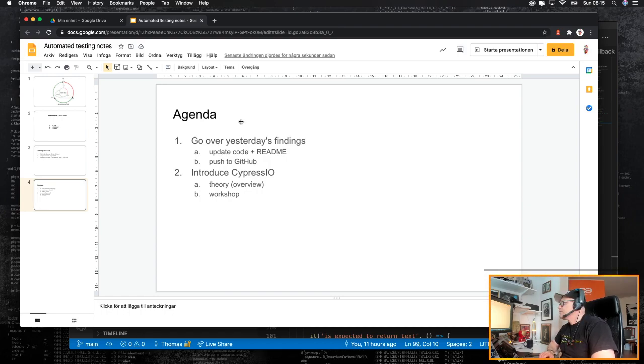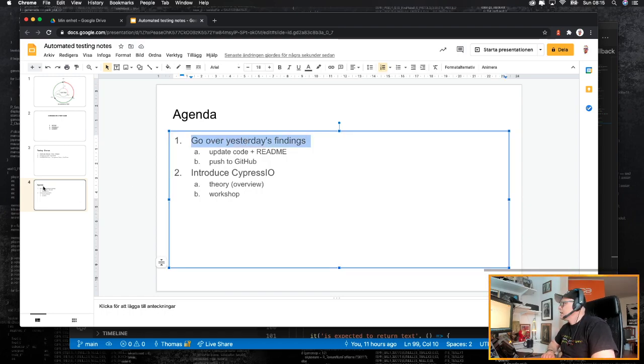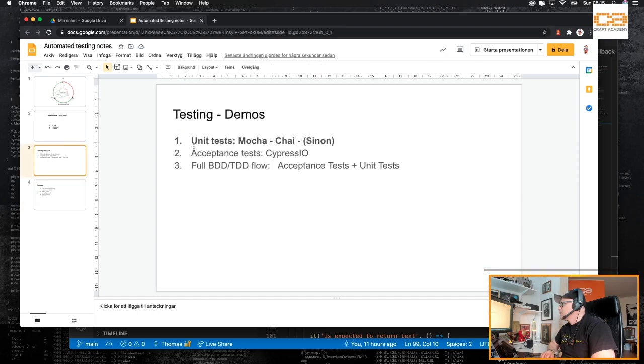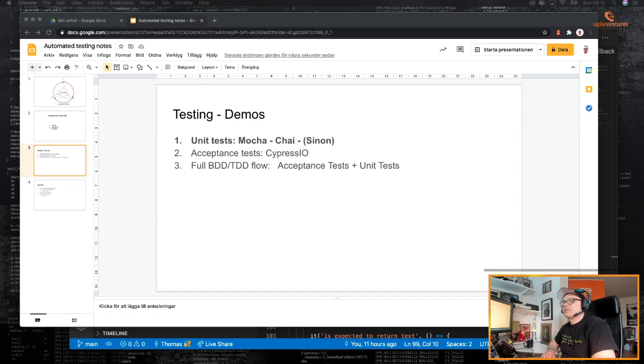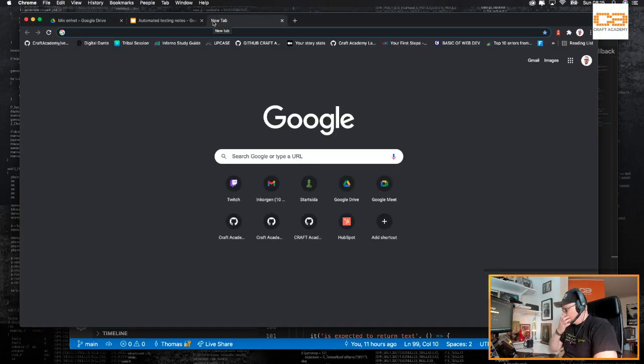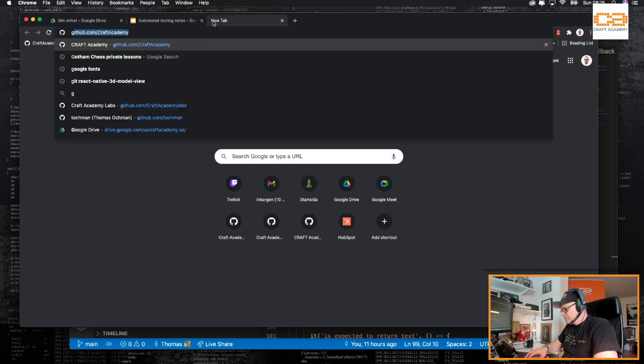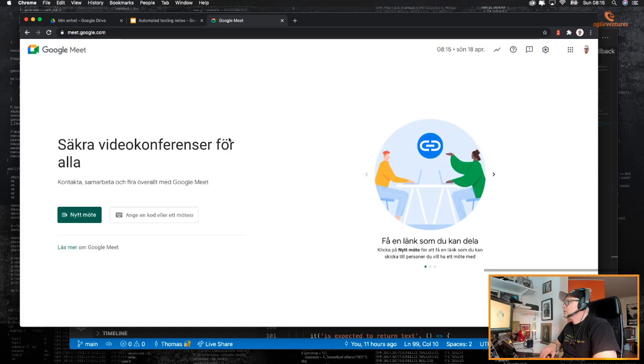All right, let's go over yesterday's findings and get started. So that's gonna be the unit test Mocha-Chai thing. We actually found out some interesting things. I had Mike from Agile Ventures join me yesterday live, actually in audio, because we are usually setting up a Google Meet. So if you want, whoever is watching, if you want to join in over Google Meet, that is perfectly fine, as long as you promise to be nice.